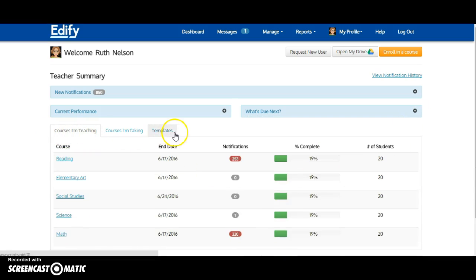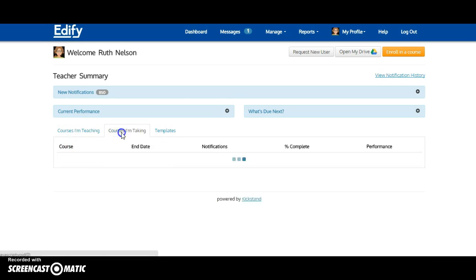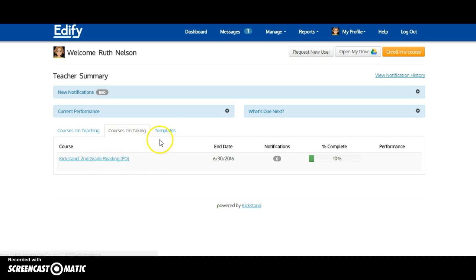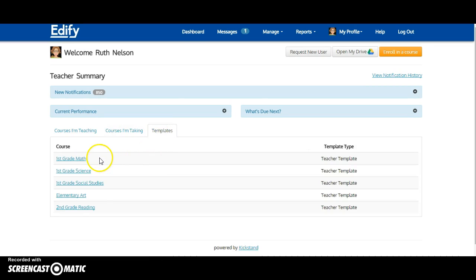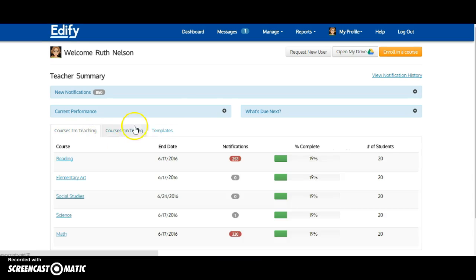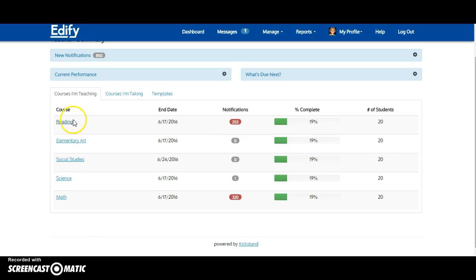A teacher also has 3 tabs along the front: courses they're teaching, courses they're taking, and templates. Courses they're taking are their professional development courses, and templates are where they build their courses. Edify is built in the spirit of collaboration. Any of the lessons, assessments, or items within the system can be modified, edited, or not used, however the teacher chooses.